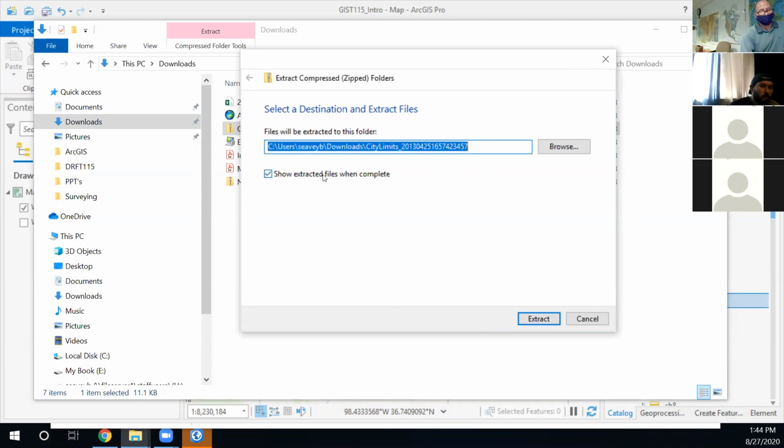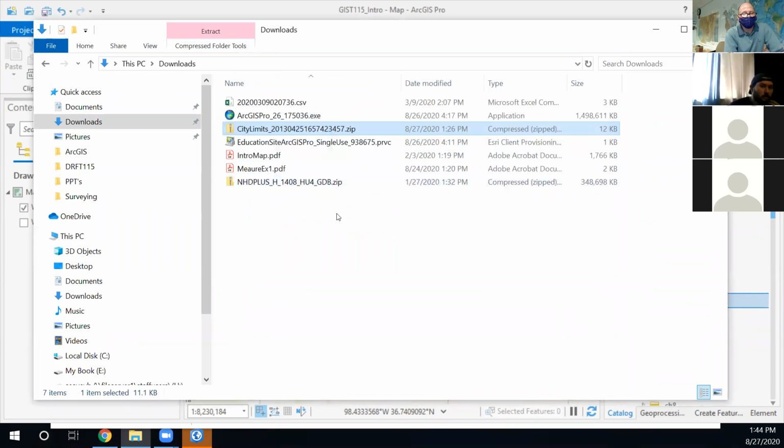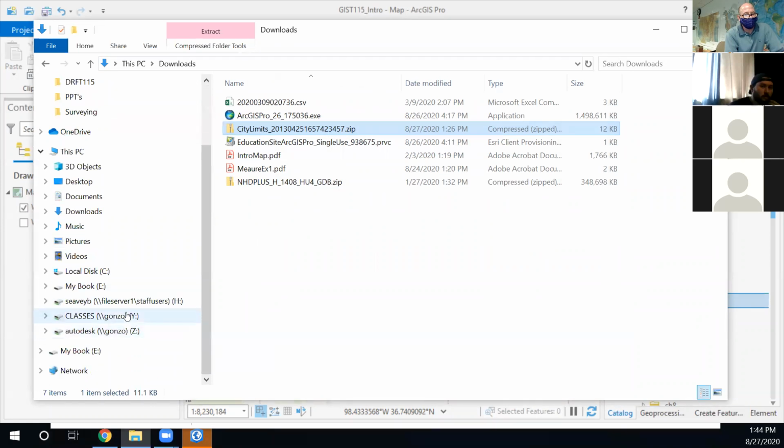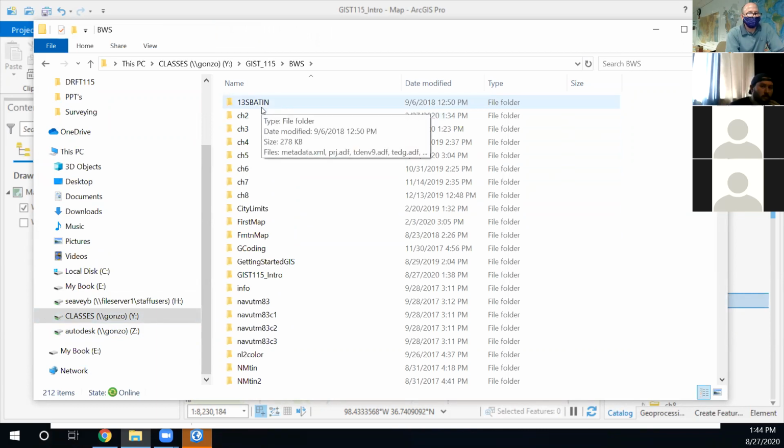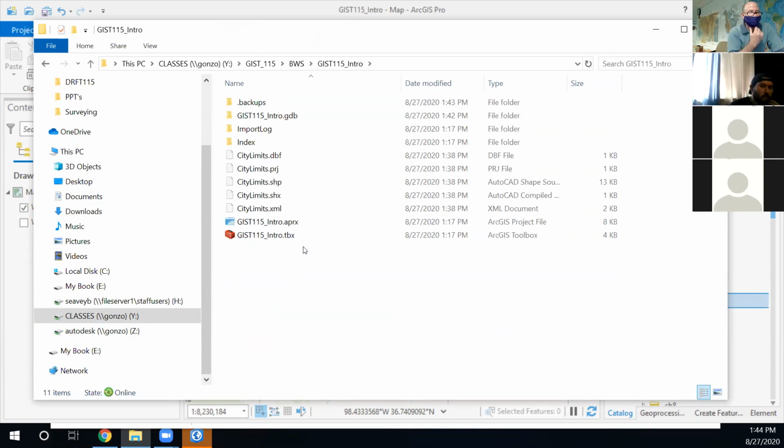And you're showing the extracted files when it completes. Does it? Yeah. It shows me the files that are in there: I have dot backups, basically the same name as the folder but called .gdb, and then I have import log, index, and two items, one looks like a briefcase and one looks like a page, one's a TBX and the other is the actual ArcGIS project file. So kind of like this, right? Yeah, but the city limits never popped up on there. Those five files, huh? Mm-hmm. And I don't know if it's maybe just an error in my computer.